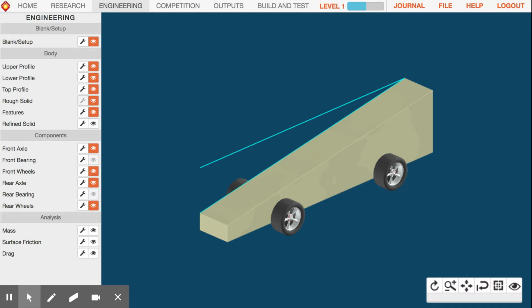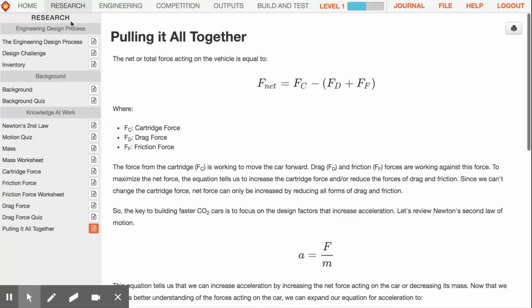A couple things we'll be doing this week. We are going to be creating our first dragster, and that is on whiteboxlearning.com under the engineering tab. You're going to use all of the research you've done from the research section to build the fastest dragster you can.